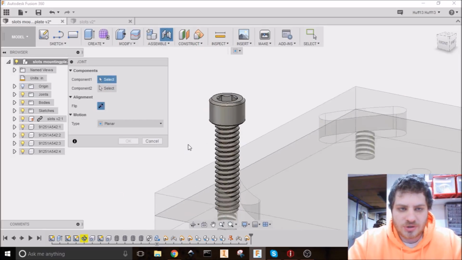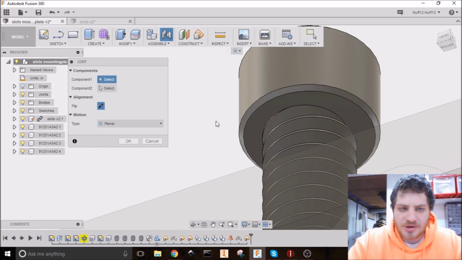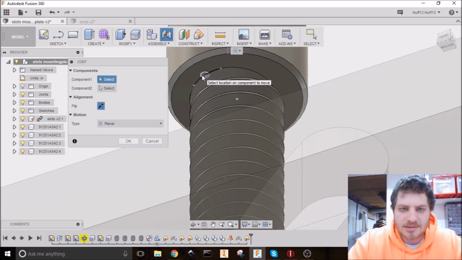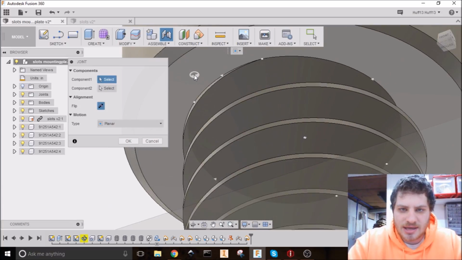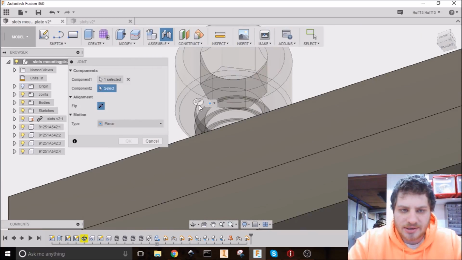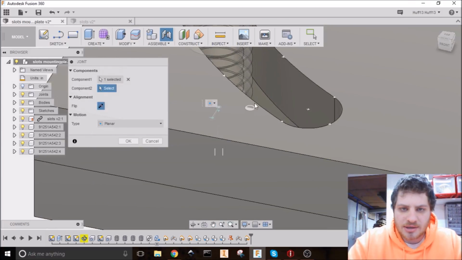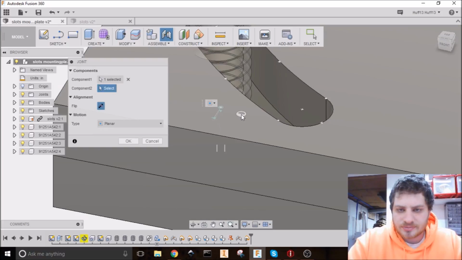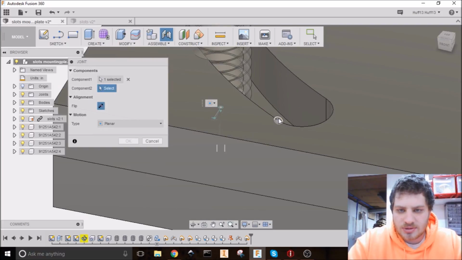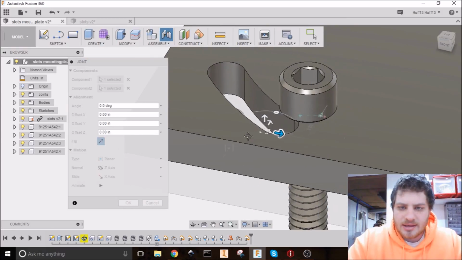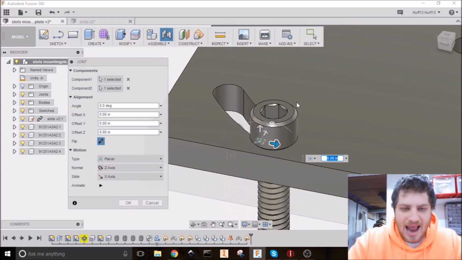So now I'm going to hit J for joint, and I'm going to come over here, and on the bottom of this flat surface here, I'm going to select one of these points. So I'm going to select that one right there. And now we need to select a matching one on this surface here. So I'm just going to choose that one. And now that animation there is showing us how it can move.